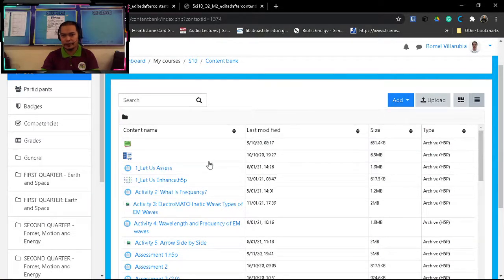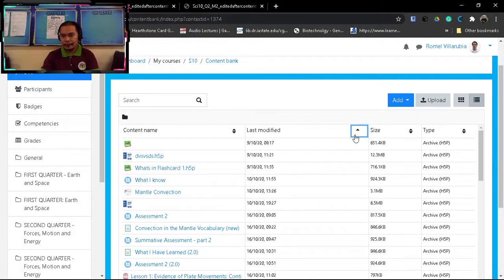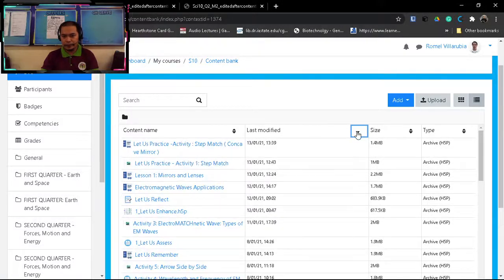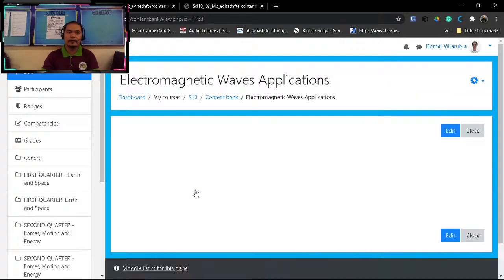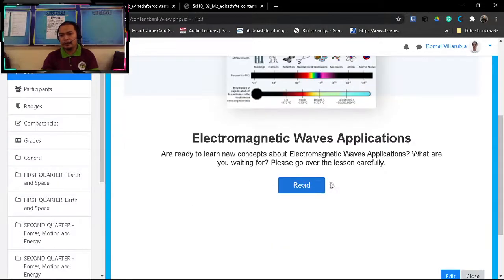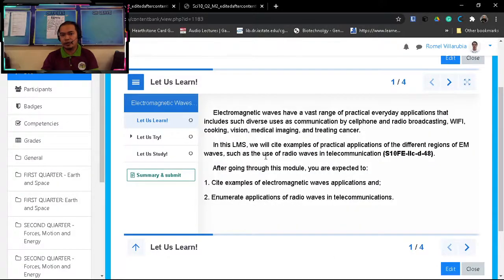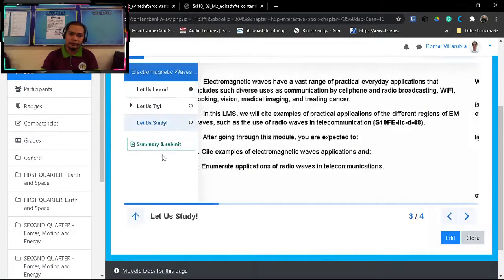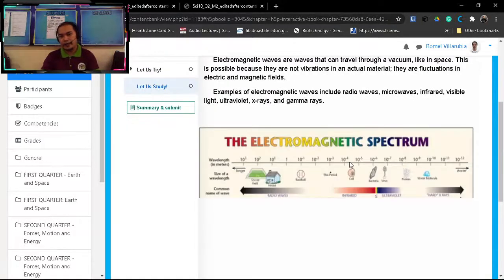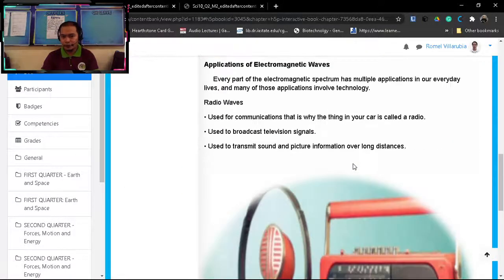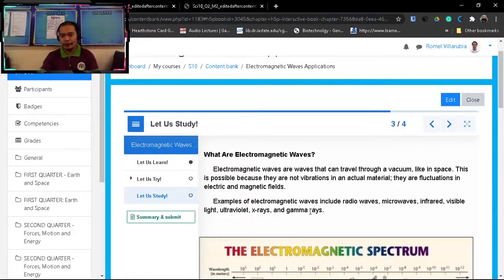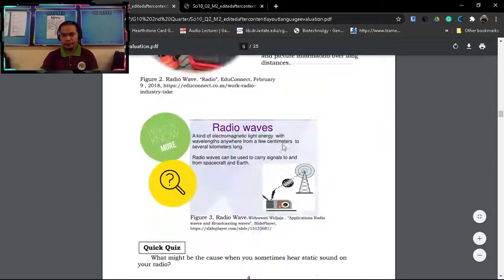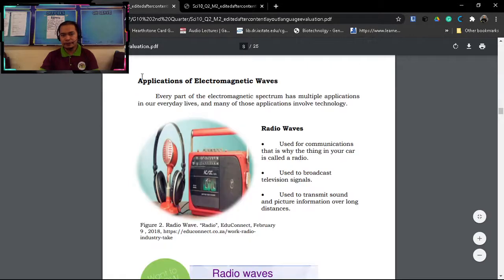Okay, so I have already made a little of the interactive book, so I'll just continue. So we were on the Let Us Study last time. I am doing this, so let's continue this. As you can see, this is the soft copy of the module.